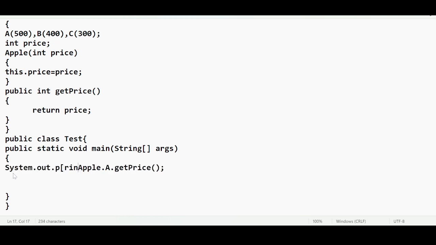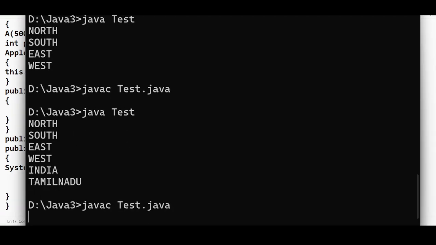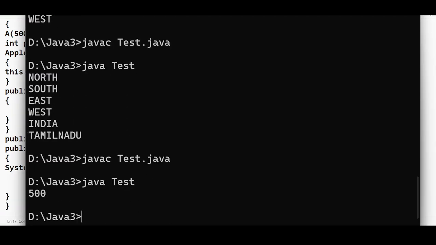System dot out dot println. If I do this, I will be able to display 500 in the console. Let us check whether we are really getting this or not. 500.